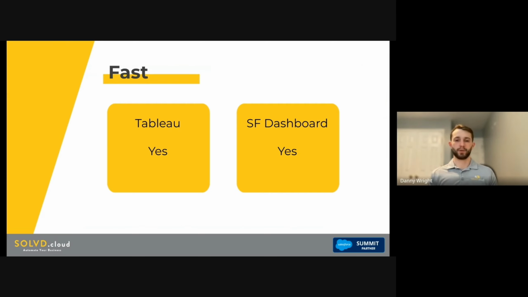The next attribute is speed. Tableau and Salesforce Dashboards both handle their data pretty quickly. When it comes to creating visualizations, Salesforce Dashboards can be very easy, especially if your team already uses Salesforce as a platform. However, it comes with certain limitations into the complexity of the visualizations that you'd like to create.